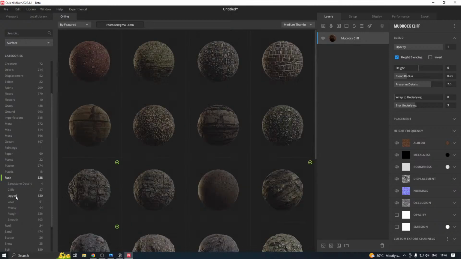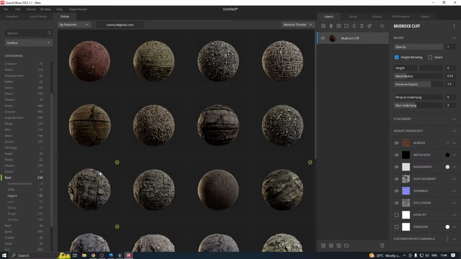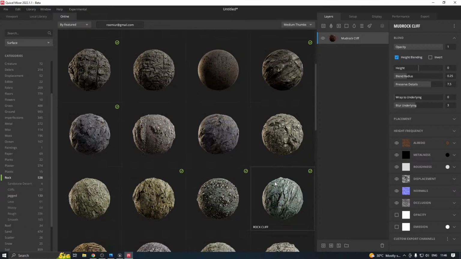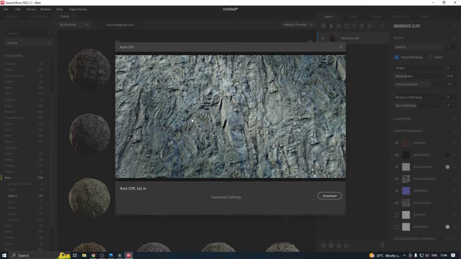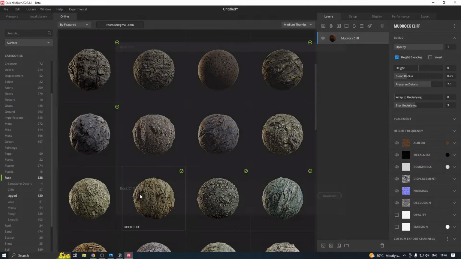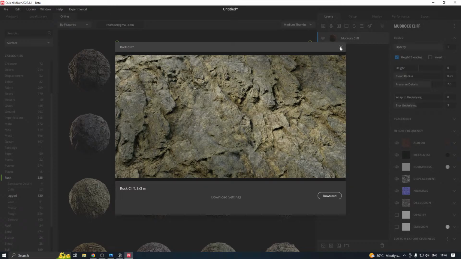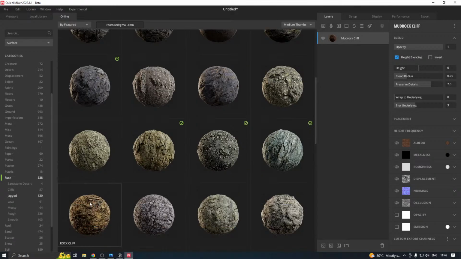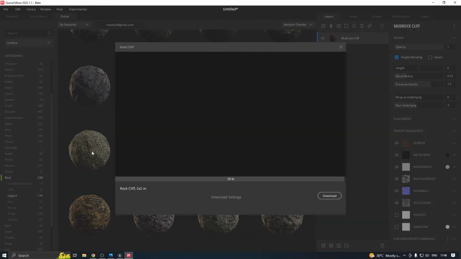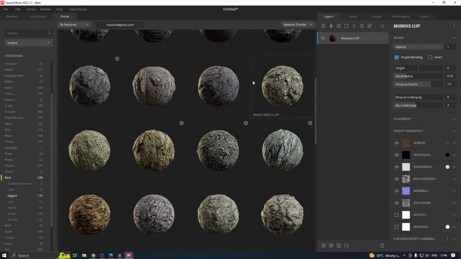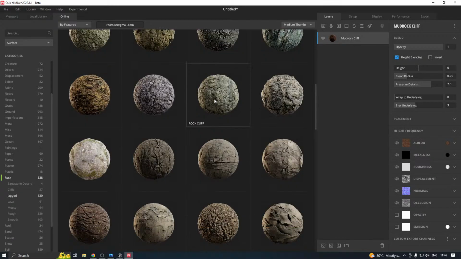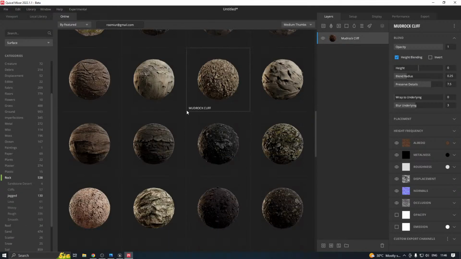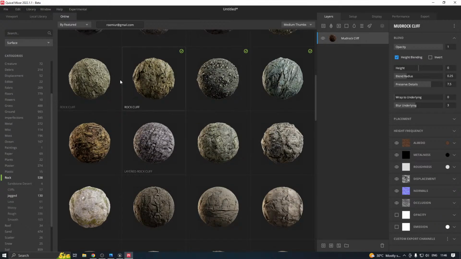Sandstone, check. Anyway, I'm going to try one of these. Okay, I think we need to download one of these.